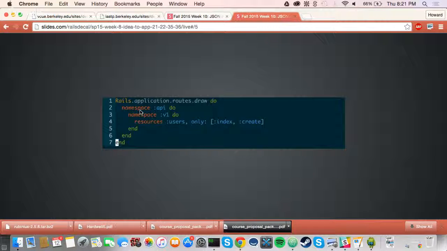What it says on this first line is namespace :API do, and within that I have namespace :v1 do. And finally, resources users, which you guys have seen before.